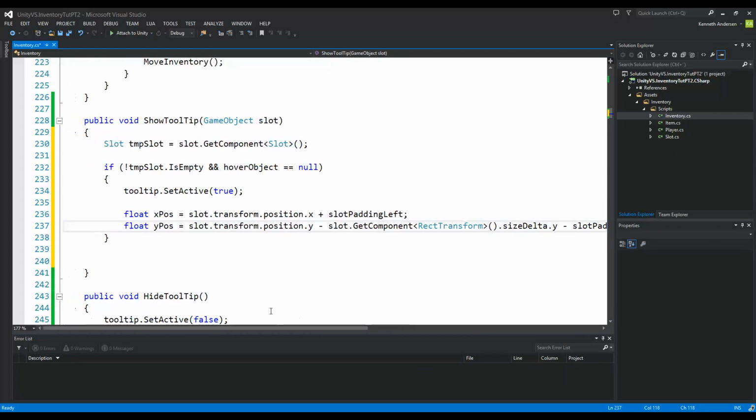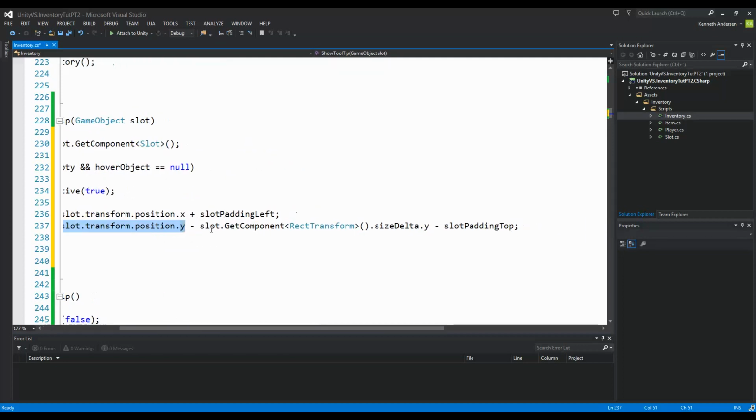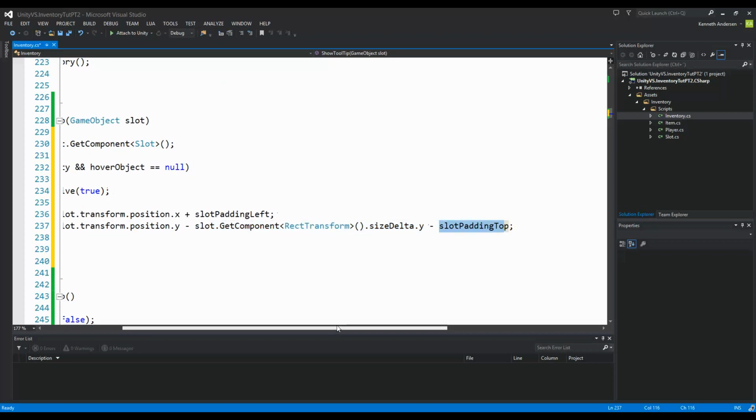So here I'm calculating the x position to be exactly aligned on the left side by taking the transform position of the slot I just clicked, and then I'm adding this padding left to move it a little to the right. Then I'm saying the y position is exactly the same as the slot, and then I'm going to take the height of the slot minus the height of the slot to move it underneath it, and then I'm going to take the slot padding again to move it further underneath so it doesn't overlap.